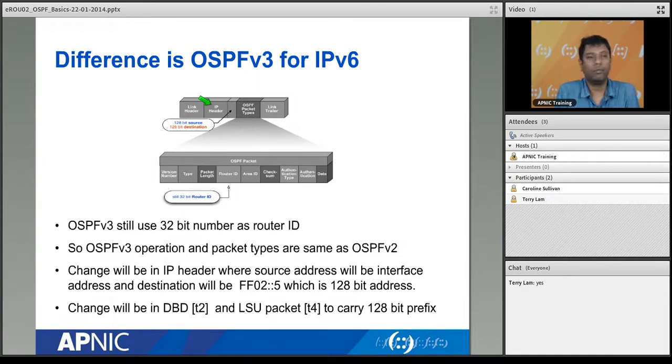Alright, so to send this packet in IPv4, they use a group address which is 224.0.0.5. In IPv6, the group address is ff02::5, right?